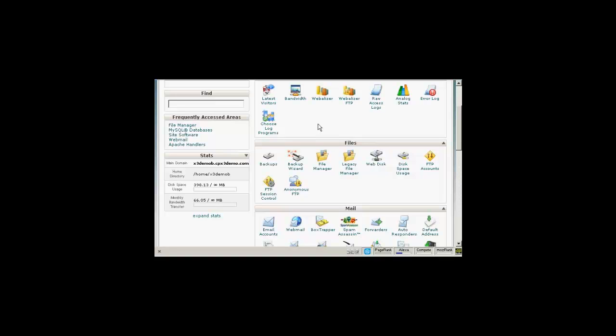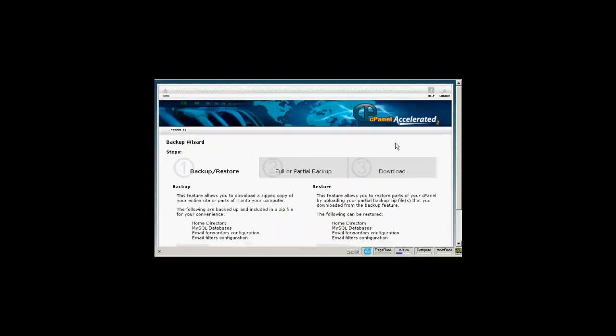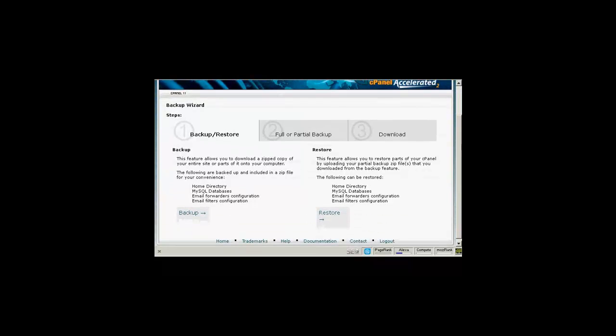I'm going to use cPanel for this demonstration, but if you have another type of control panel, the procedure is quite similar. Okay, in cPanel, come down here to where it says Files, and then click here on Backup Wizard. And it gives you the steps here. You can back up or restore.